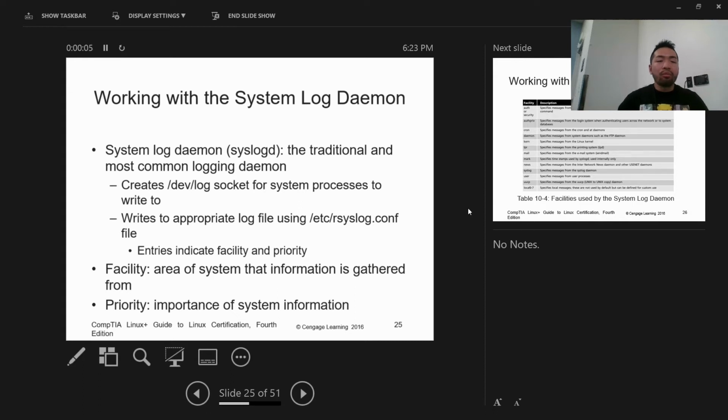Okay, so working with the System Log Daemon, syslogd, the traditional and most common logging daemon, creates a /dev/log socket for system processes to write to the appropriate log file using the directory right here. Entries indicate facility and priority. Facility is the area the system information is gathered from, and priority indicates the information's importance to the system.